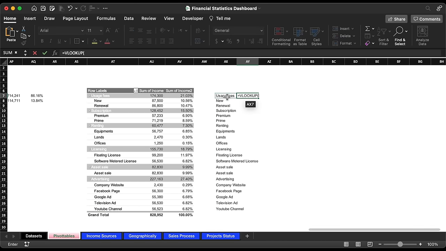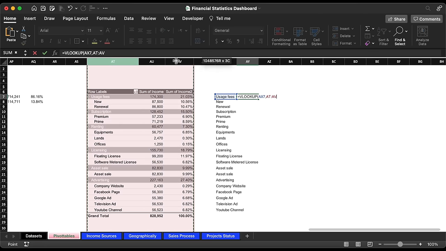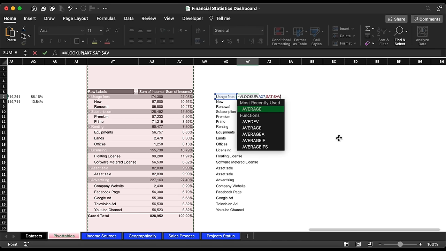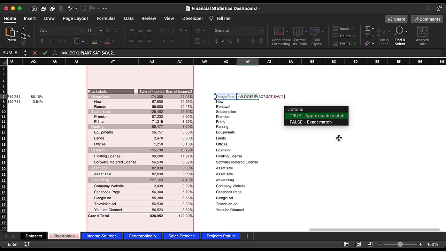Use VLOOKUP formula to find amounts and percentages. For purchasers of this dashboard, if you change the sources' names, you have to recopy the updated names from the pivot table and paste the data table here.